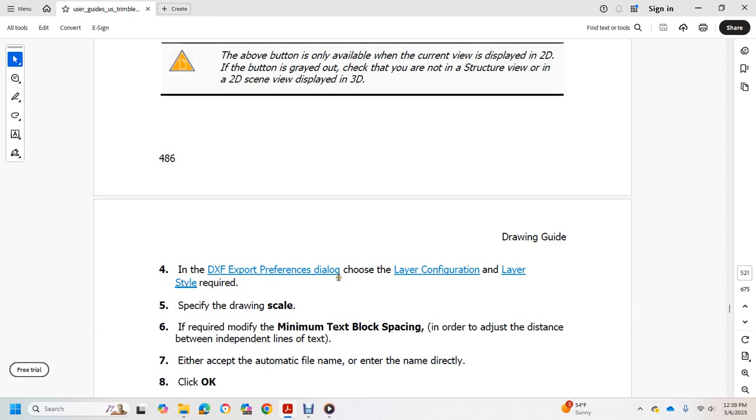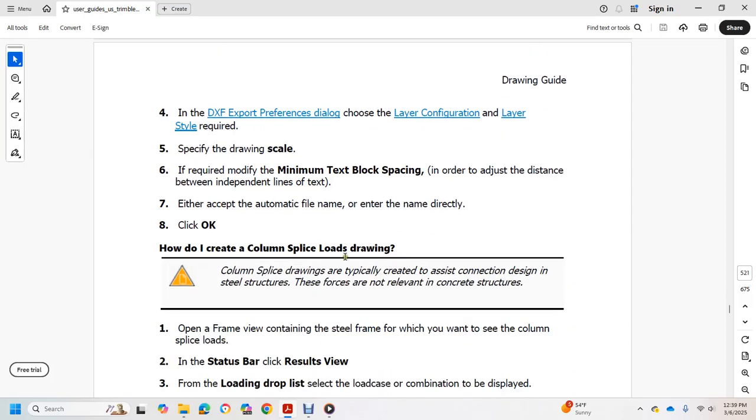In the DXF Export Preference dialog box, choose the layer configuration and layer style required, and specify the drawing scale. If required, modify the minimum text box spacing in order to adjust the distance between independent lines of text. Either accept the automatic file name or enter the name directly. How do I create column splice load drawings?